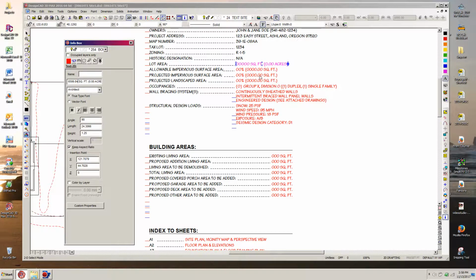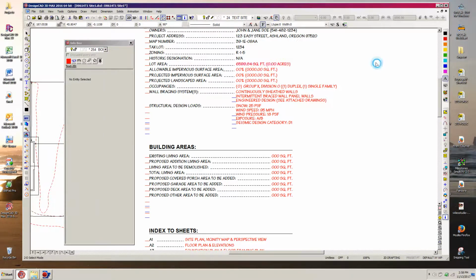So at this point in time, I don't know what the percentage of acres is, and I usually include that in the drawing, so I'm leaving this red at this point in time because I want to know what those acres are. So I'm going to call up an Excel spreadsheet here real quick.